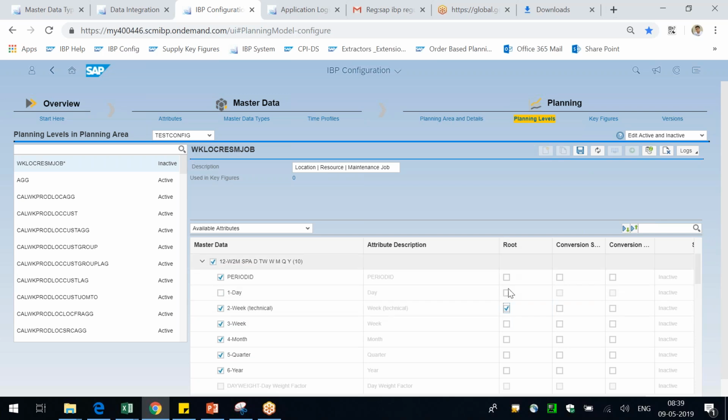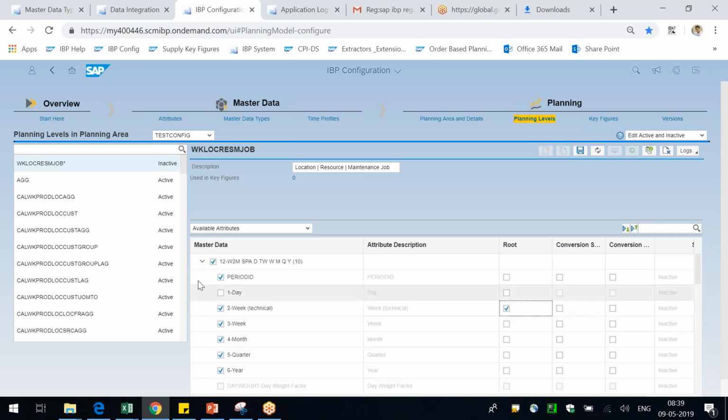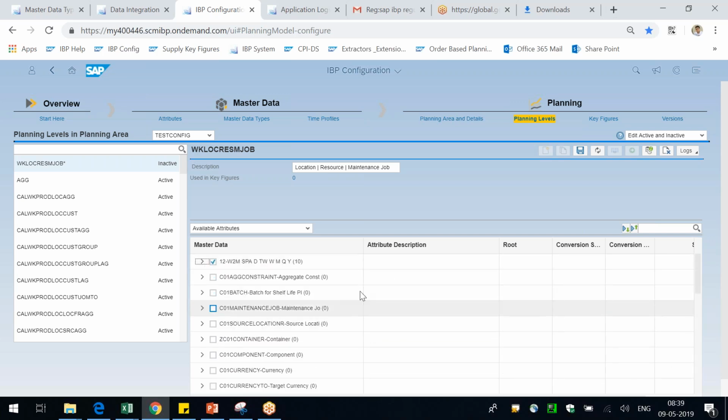I'm clicking on root. That means I'm saying that this is being planned at weekly. That's why day will go off, because you're saying that the base is week. You cannot further go down. You can very well further go up. So if you have different values for every week, you can go and see for month, quarter and year. But if you're saying that this is at week, you cannot further go down.